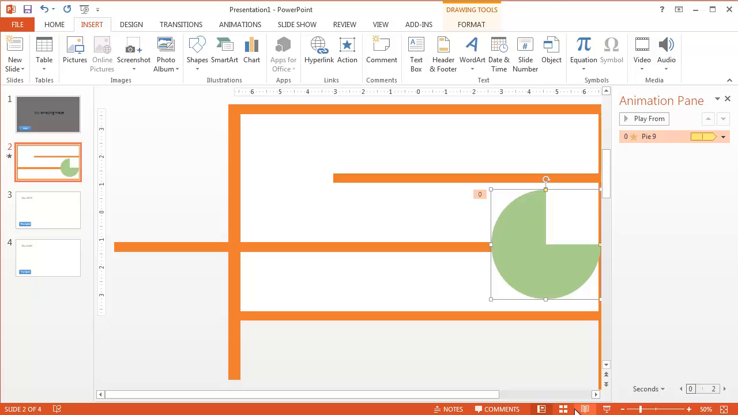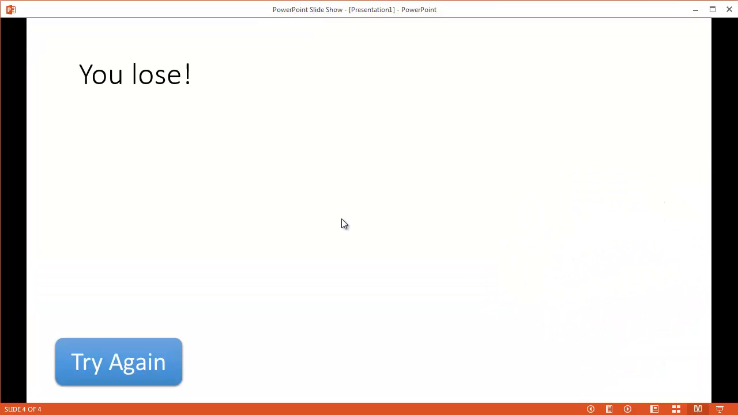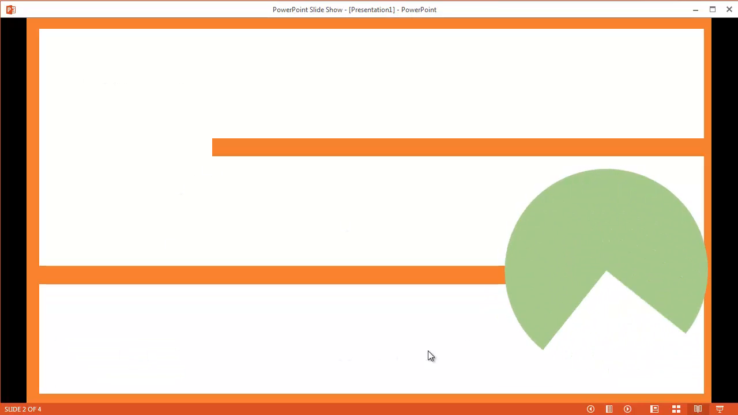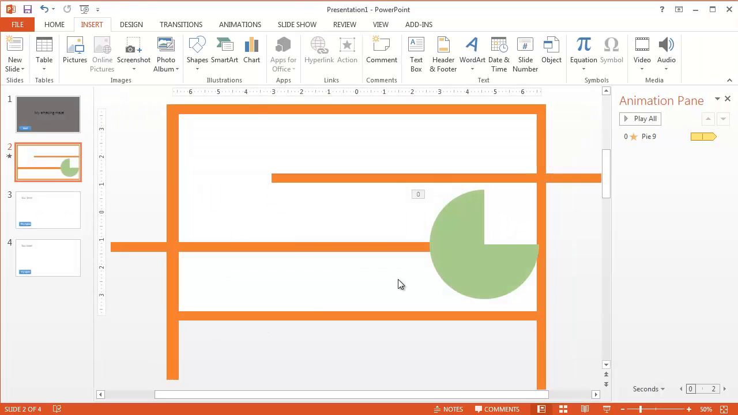Okay, now if I try it. Okay, my cursor's not, oh, there we go. Okay, now it's spinning and I have to go inside of it. If not, I lose. Just like that. If I hit it, I lose. Okay, it's working. Now, two other things.